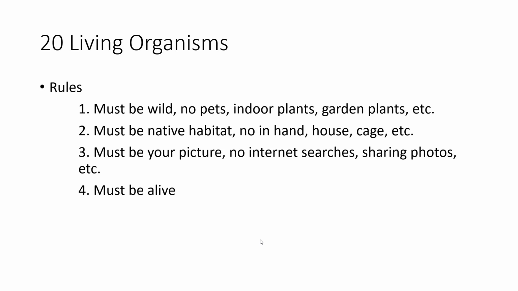Okay, second piece, it must be in its native habitat. Now, that doesn't mean it has to be native to the region that you took a picture of the organism in, but it does mean that it has to be in a wild place or native habitat place, meaning no pictures of spiders in your hand or spiders in your house on your wall or other insects on your walls in your house or in a cage, anything like that. These have to be native habitat to the best of your capabilities.